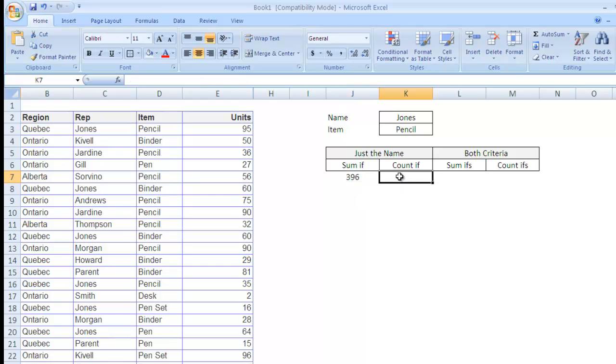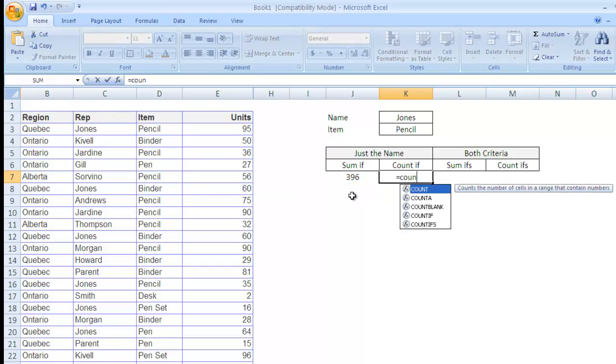Now let's do the COUNTIF. So what does COUNTIF do? COUNTIF is a lot like SUMIF, but it's a little bit more simple. It does not necessarily have to take into account a range with values or numeric values. It can actually take in string values. So I can go equals COUNTIF tab. It's going to give me COUNTIF.